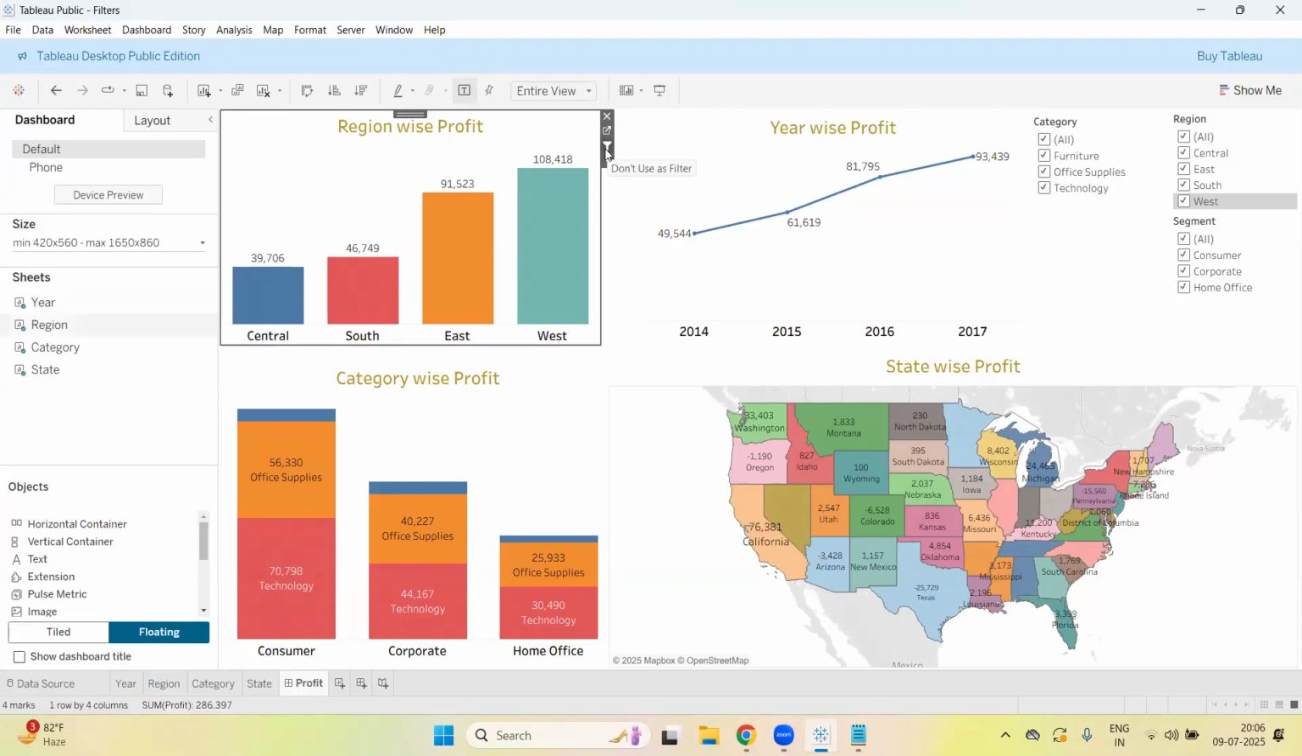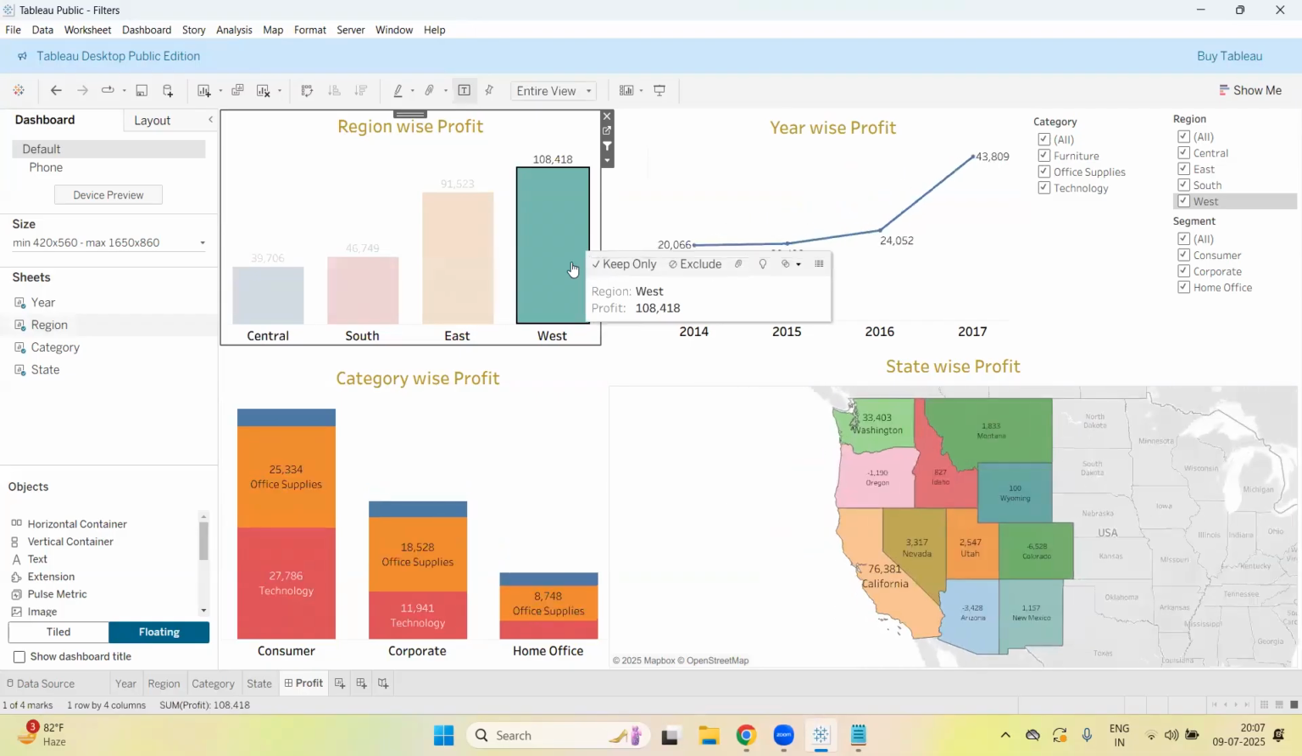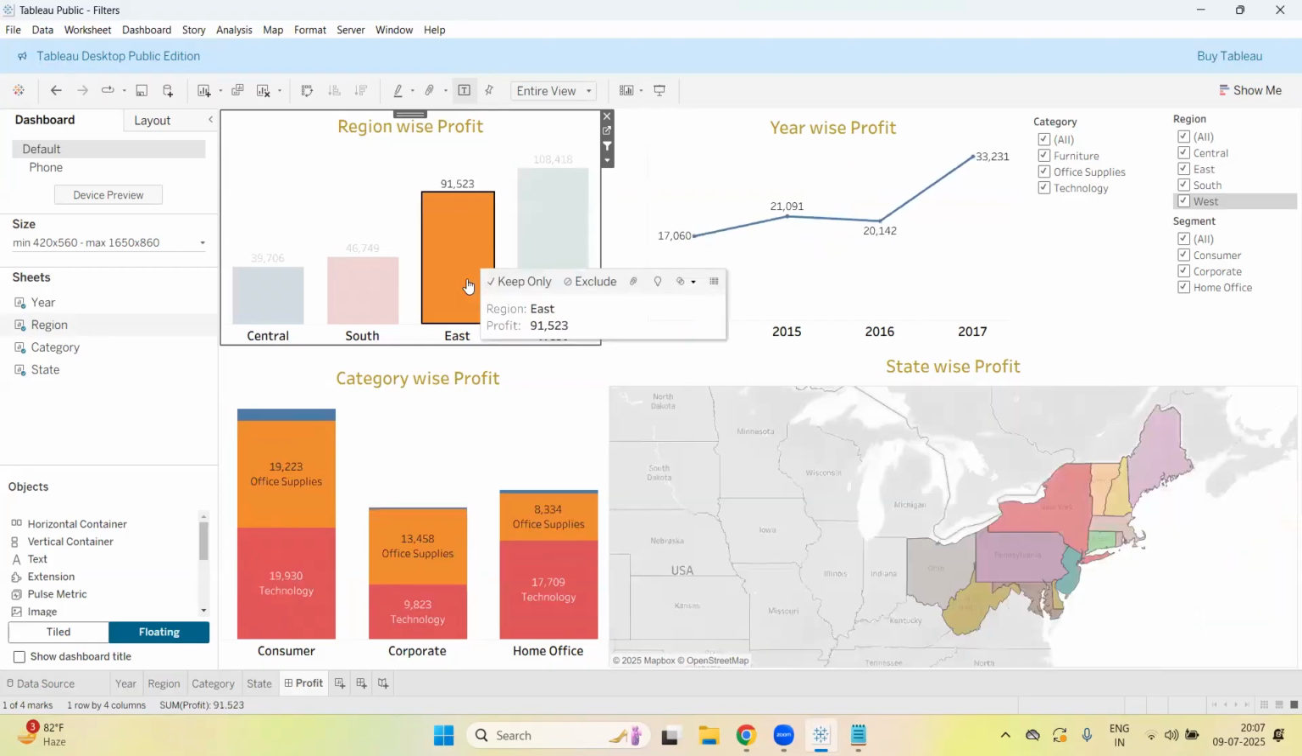Which option is it? The filter option, the funnel shape. Click on that. Now the filter will automatically be selected. Now if you select the west, everything will be adjusted. See, automatically everything is adjusted, so everything is connected to each other.